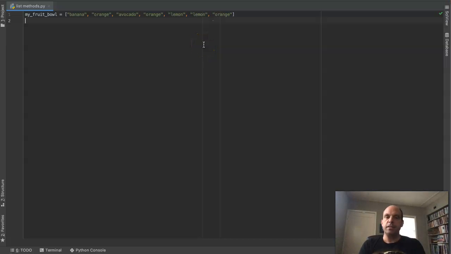A list is an object in Python, just like everything is an object in Python. And like most objects, it has methods to manipulate the data. Here's a list. These are the items I found in my fruit bowl, sort of an inventory.